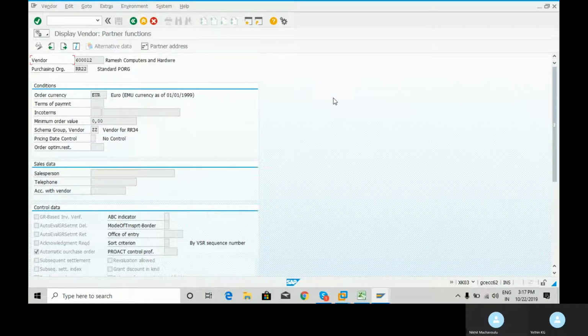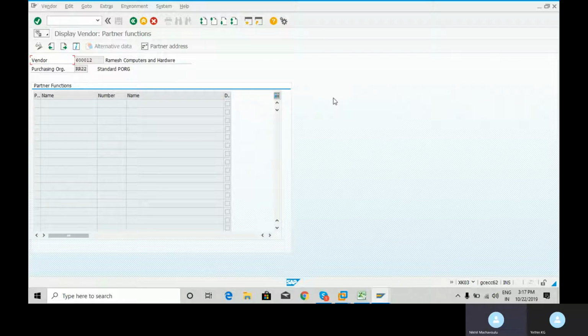Then partner functions. What do you mean by partner functions in SAP? Partner functions are also known as partner roles in SAP materials management. There will be an interview question: what do you mean by partner functions or partner roles in SAP? It's one and the same. We can say partner functions allow you to identify which function a partner has to perform in a business process.